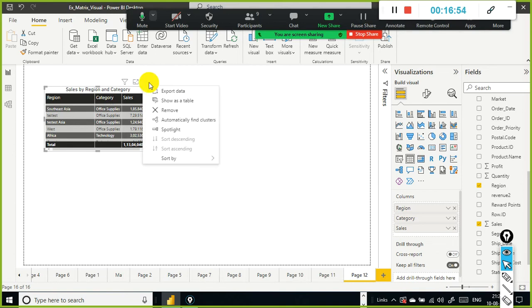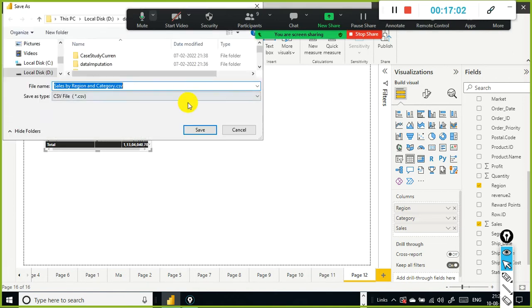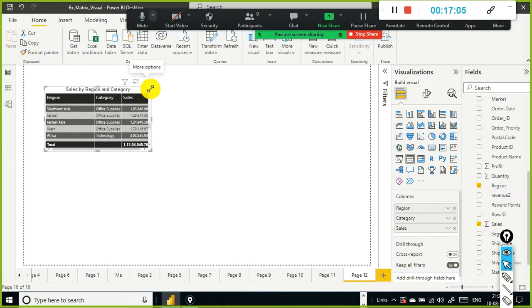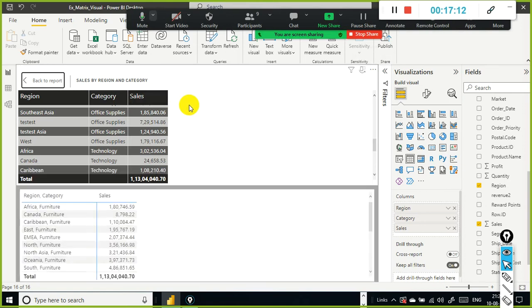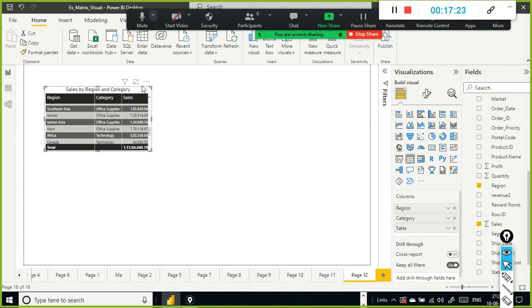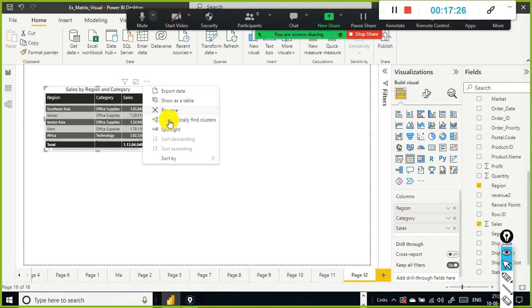And when you click on these three dots, this is called an ellipsis, you can export the data. Look here, you can export the data to a CSV file. Now that is possible, and show as a table. If you don't want to export the data to some other CSV or some other table, and you want to see the data in table format here itself, you can view it here. And you have another option called remove. If you don't want it, automatically find clusters. This is another good feature here.